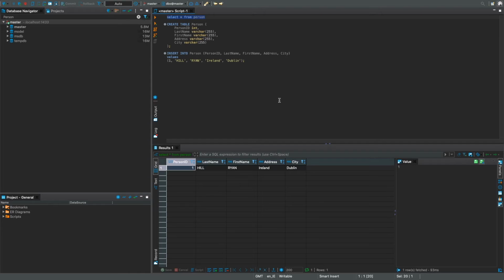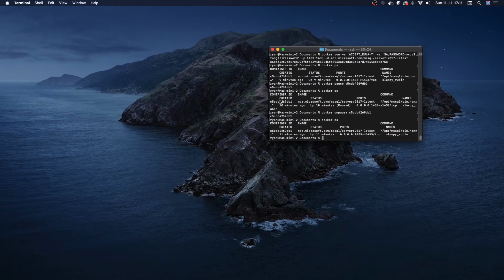So that's one way you can do it if you want to stop your Docker image, or if you want to pause it for a short period of time or even a long period of time, but you don't want to delete it or stop it entirely. That's what you can do. But if you do want to delete it entirely, you can use docker stop.